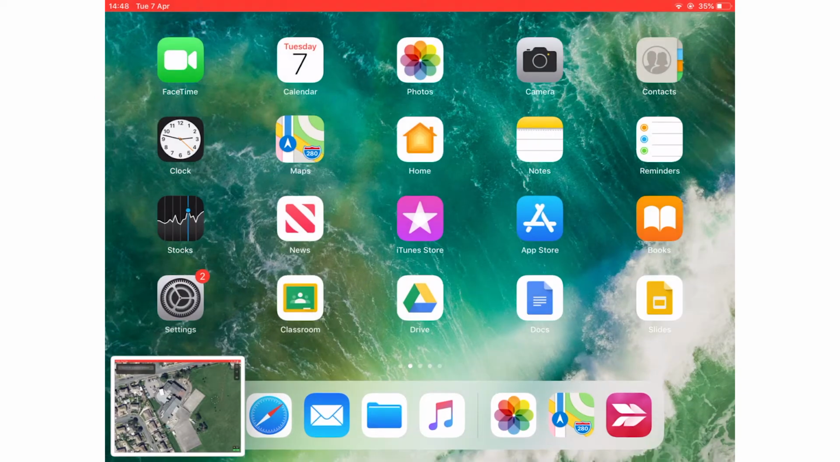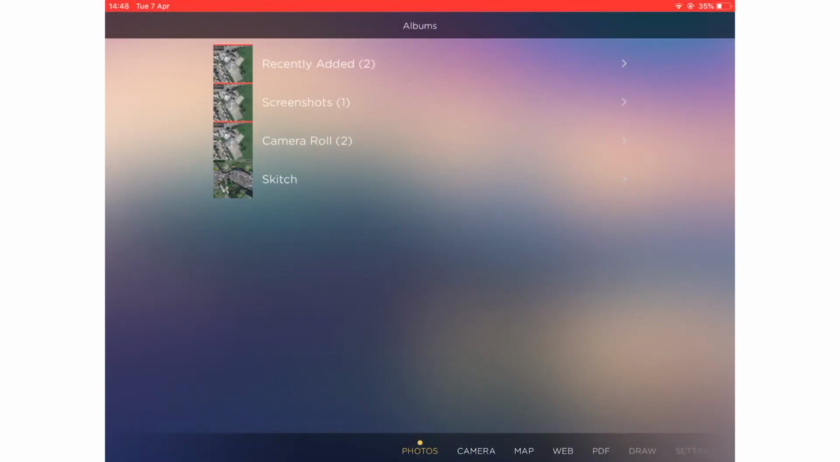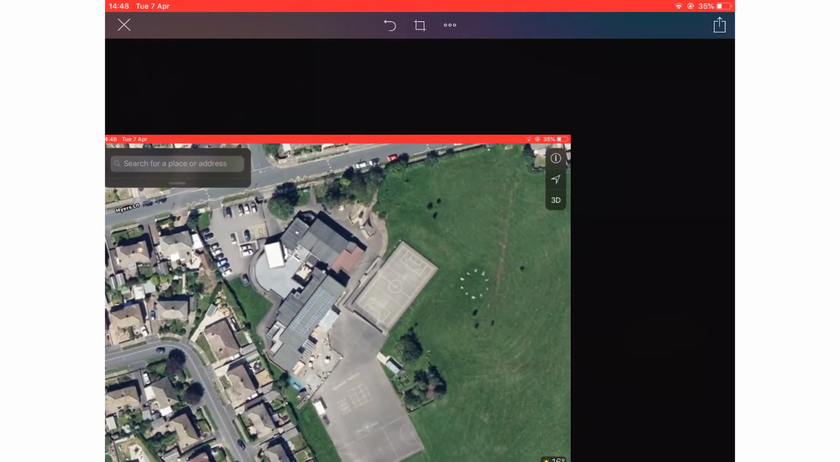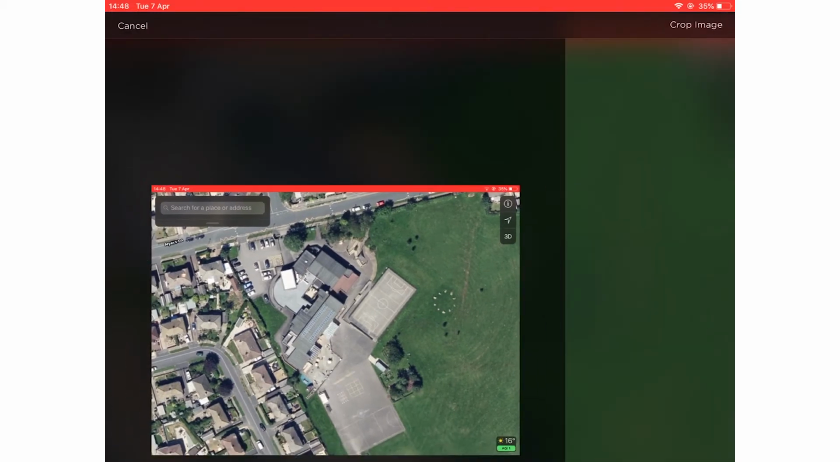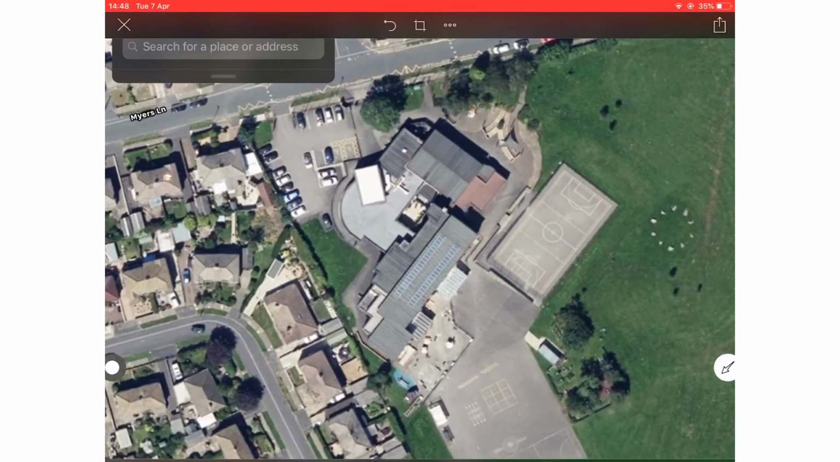Okay, the next thing I need to do is make sure that I've got the downloaded app of Skitch, and you can see here it's this little pink one with the feathery arrow. I'm going to click that, and what I want to do is find a photo that I've taken. So I'm going to go to camera roll, and I'm going to click the one that I've just taken, which is St Francis. Because you can see that it doesn't take up the whole screen, I'm going to just crop it like this and drag, and then I'm happy with that, so I'm going to click crop image, and you'll see it now takes up the whole screen.